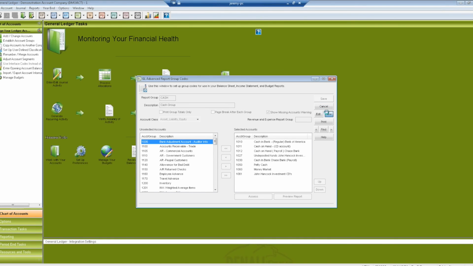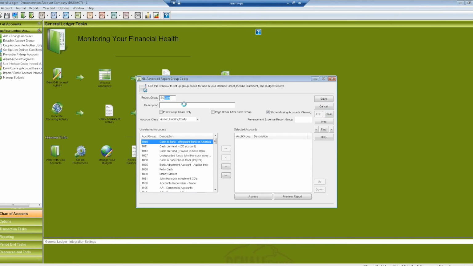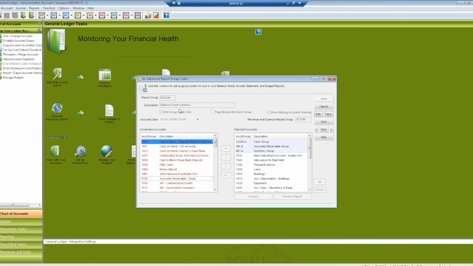So let's take a look at that here. I actually have a balance sheet summary group. This is our primary group here for the balance sheet. I've got it set to only print group totals, and we've got our cash group, accounts receivable group, inventory group. Now these individual accounts are accounts that are not part of the groups. So I've added those to the primary group because I still want those to be separated individually. Then we have liability groups and the individual liability accounts. And then we have our equity accounts on the balance sheet report.